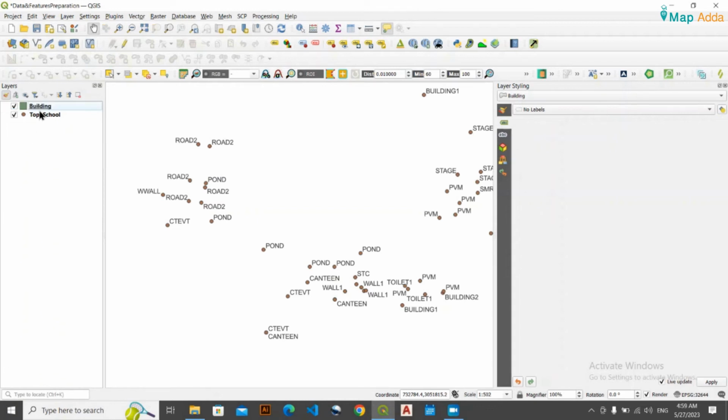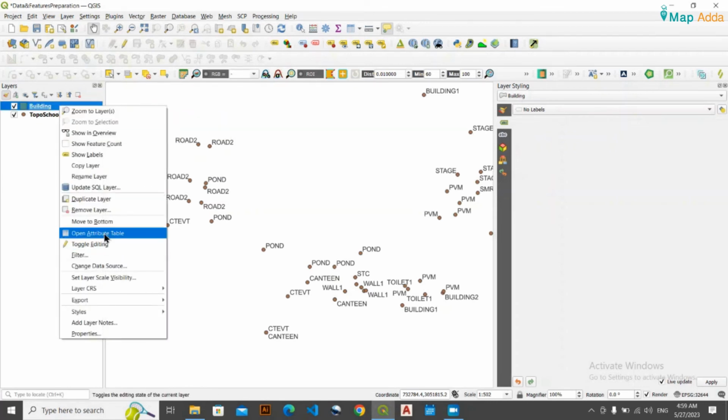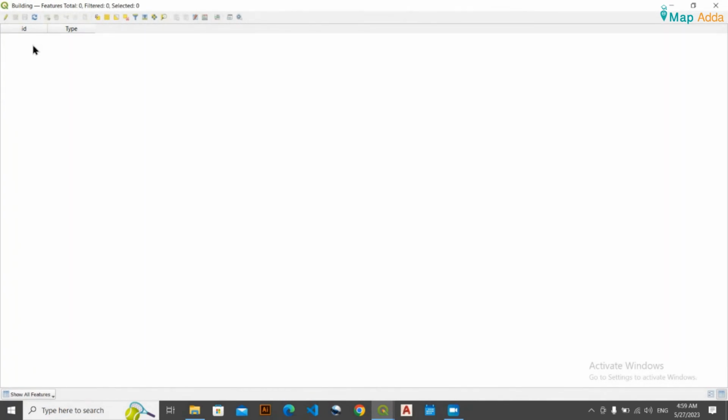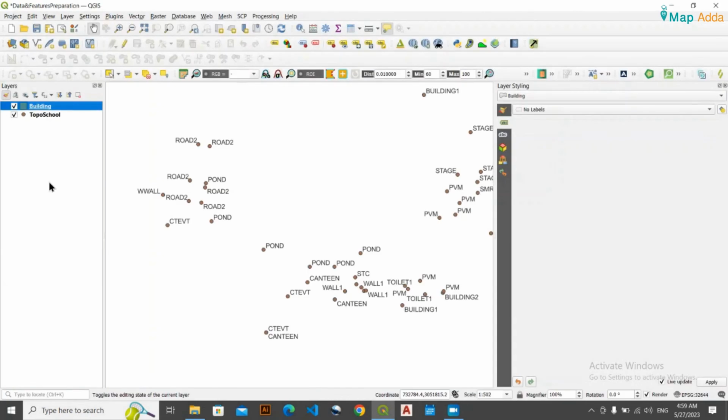Okay, now here is the building shapefile you have been able to add successfully, but let's check its attribute table. If you check its attribute table, you will find it blank because you have not added a feature yet. Now the feature is yet to be added. Now we are going to add that feature.